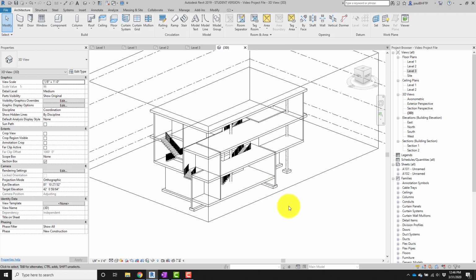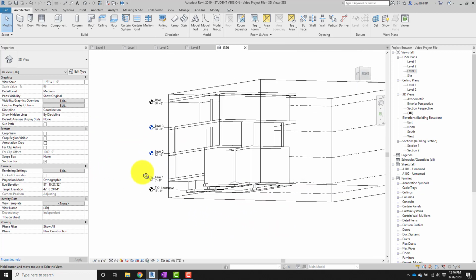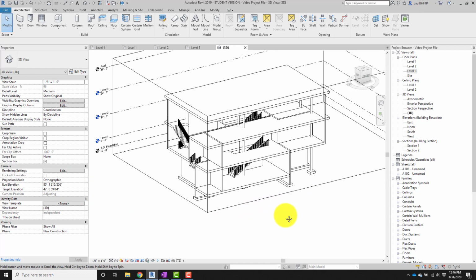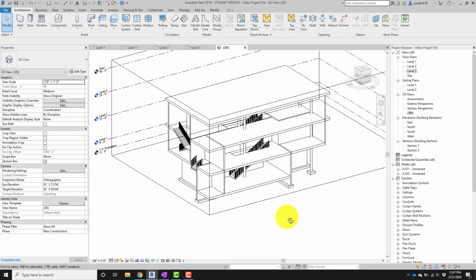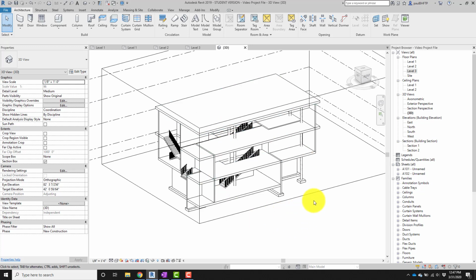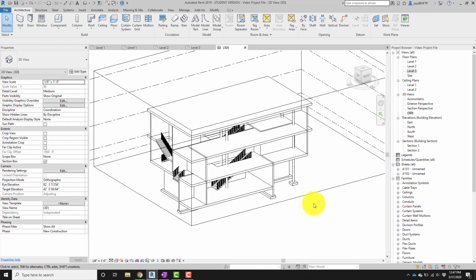Alright, so I believe that's all the model elements that we are going to tackle at this time. The next step is we want to work on a few annotation elements, as well as organize these views on the sheets a little bit and clean up the visibility so that we're ready to submit this as part 1 of assignment 1.